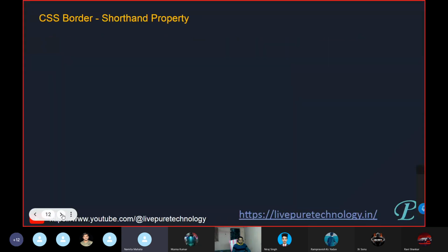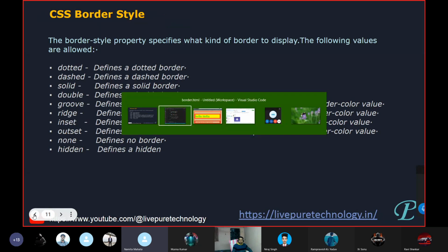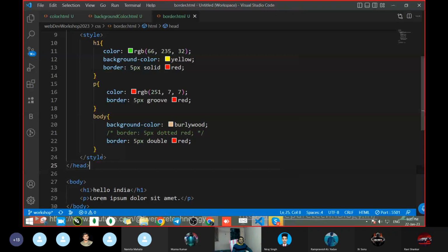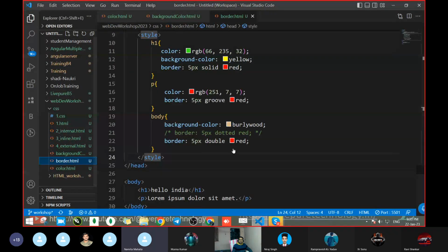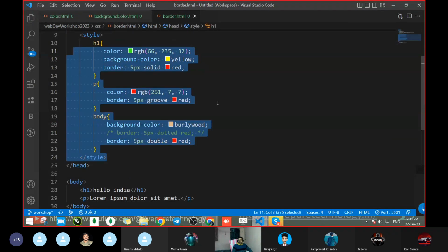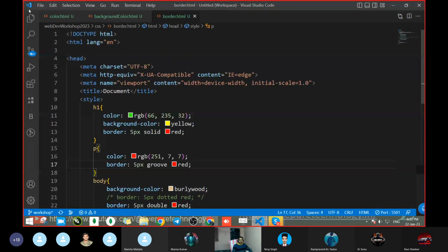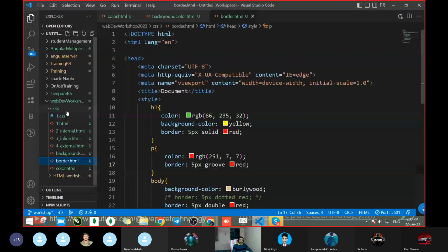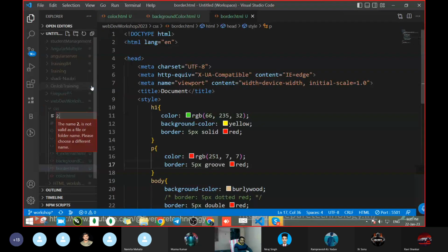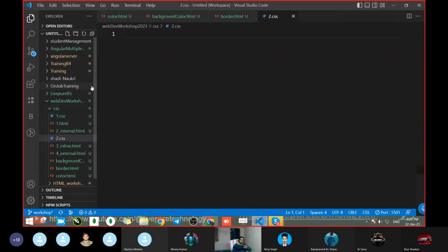Sir, are all styles used in internal CSS? No. You can write the same in internal or external. It's not the issue. See what we will do. We will create one CSS file. Actually, we just have to practice now. That's why I was writing here for easy purpose. I will write this with external. Make one CSS file, .css, and whatever code we had written there, we will move that code here.